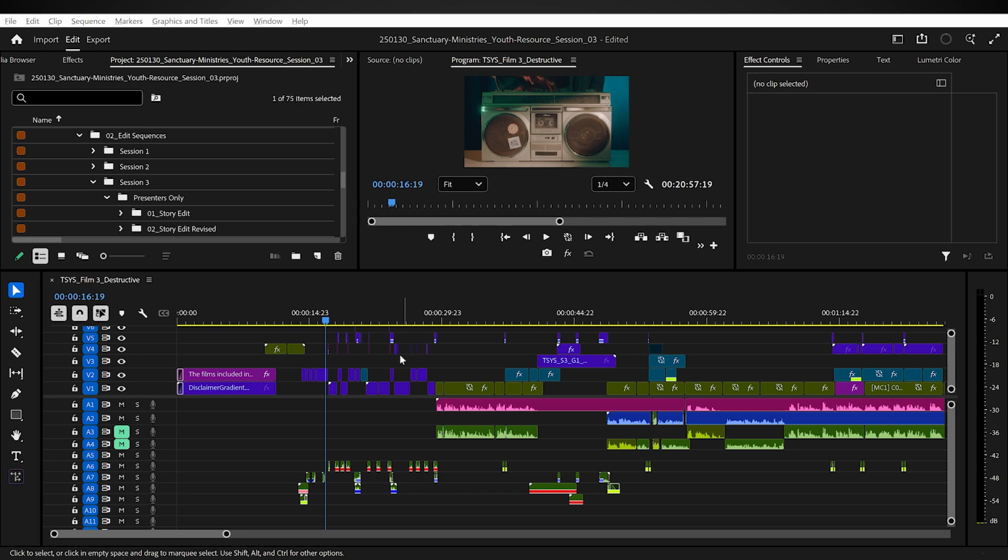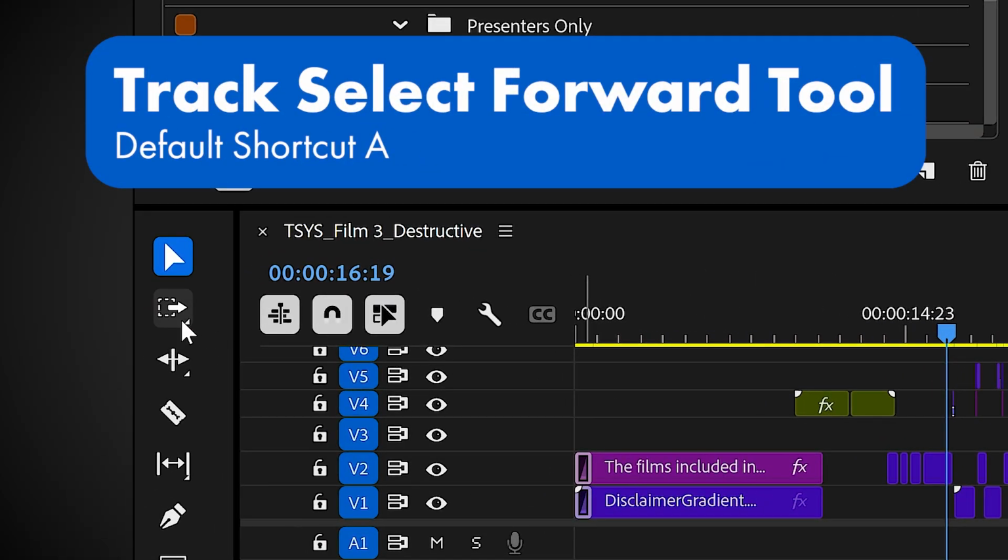Making mid-edit changes, whether adding or removing clips, can throw off your entire timeline. But the track selection tool makes it easy to shift everything while keeping your edit intact. Now, technically this is called the track select forward tool, but because this tool has multiple tools grouped within it, I'll call it the track selection tool, and it will make a lot more sense later on in this video.